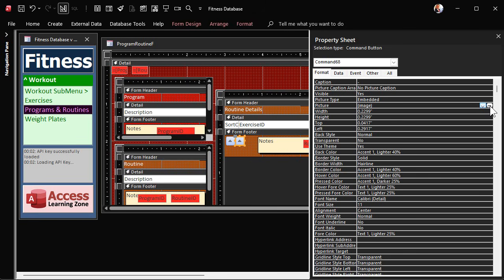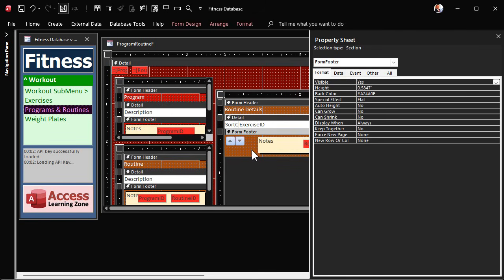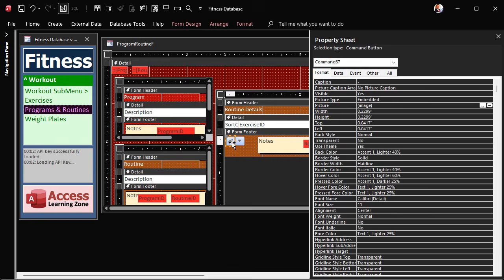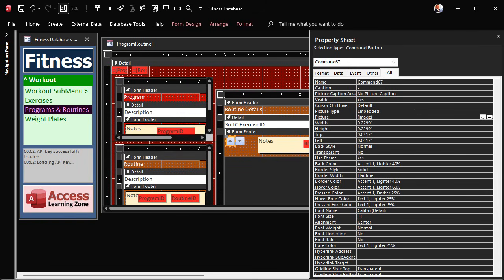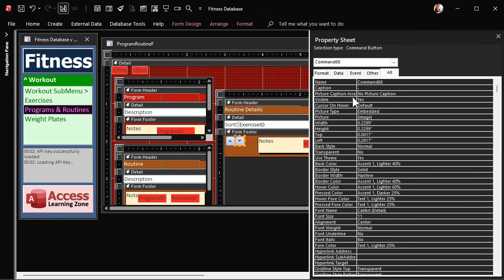And we'll do arrow down. Arrow down. Arrow go up. Arrow go down. Okay. Let's give these buttons good names. Let's call this one the move up BTN, move up button. And this one will be the move down button. Okay.